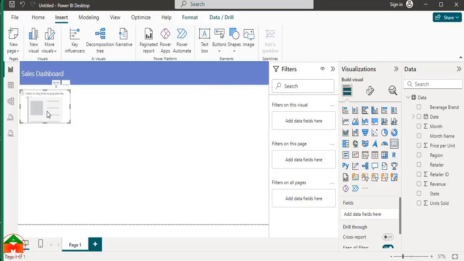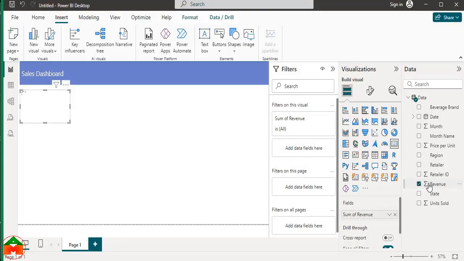By clicking on this card, you can select the data. So I'm going to select this data revenue. You can see after selecting the revenue data, the card is changing to show the value and the name of the card.